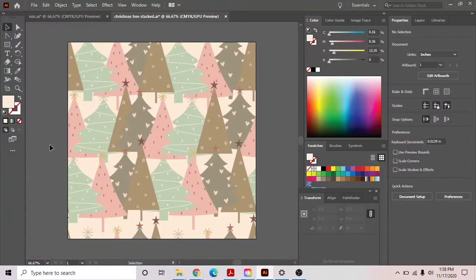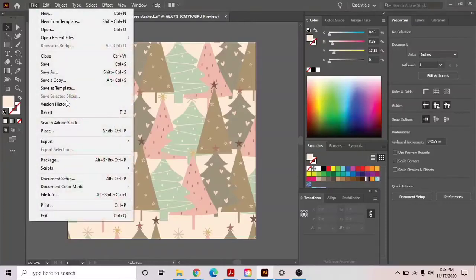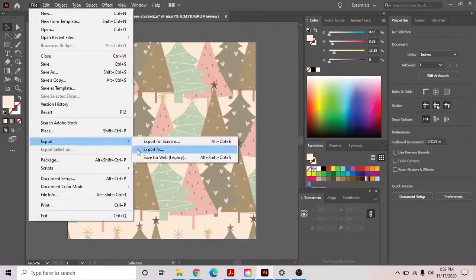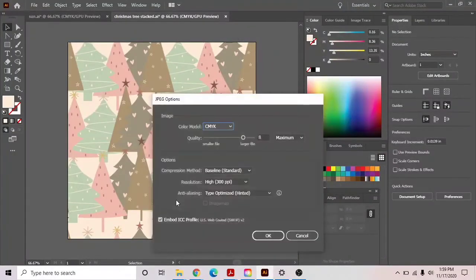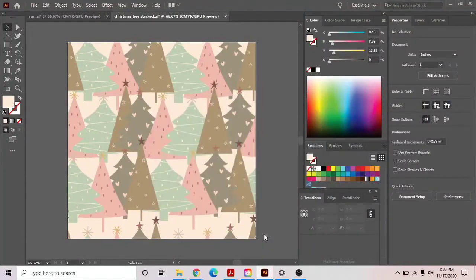So now I'm going to go ahead and save this by going to File, Export, and Export As. And I'm just going to do Untitled 9 for this. You can see the one that I previously made is right there. We're going to do Untitled 9. You can, of course, give it a proper name, you know. And make sure that your color mode, again, is CMYK, maximum quality, maximum resolution. Hit OK, and now it is saved.